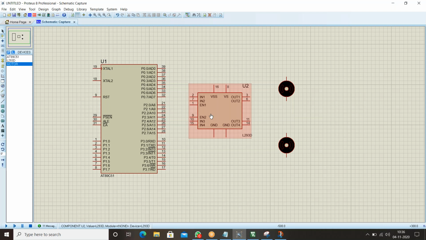Clear, guys? If this enable pin becomes high, the motors will work, whether it is in forward or reverse, depends upon your case, depends upon your application. If this enable pin becomes 0, the motor won't work, it will stop. This is the use of enable 1, enable 2. Okay, fine. Let me connect this. Guys, if you have any doubts, you can ask me.